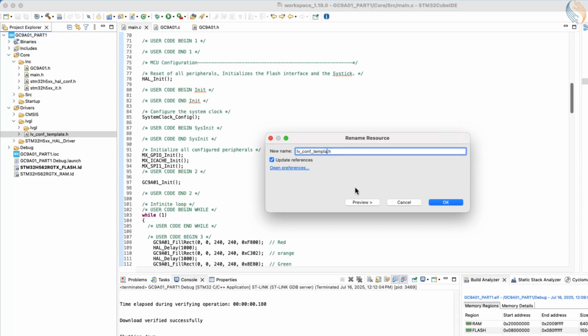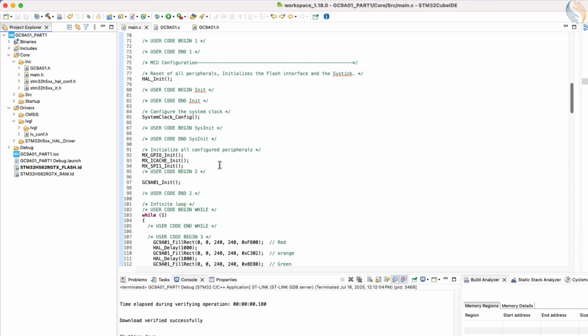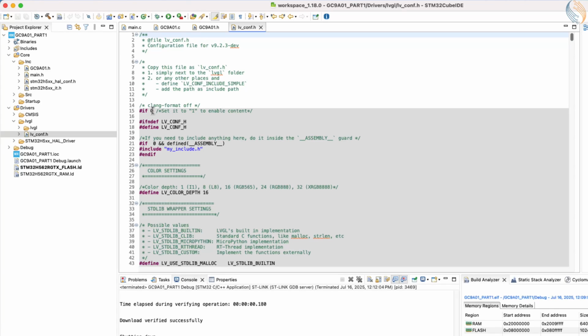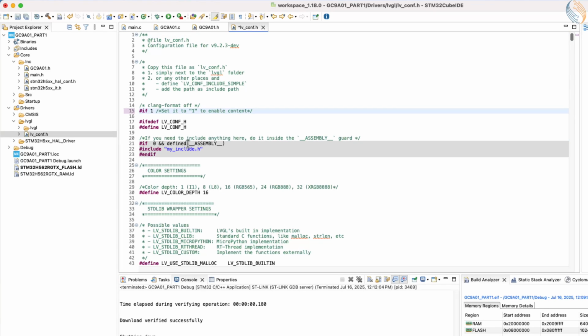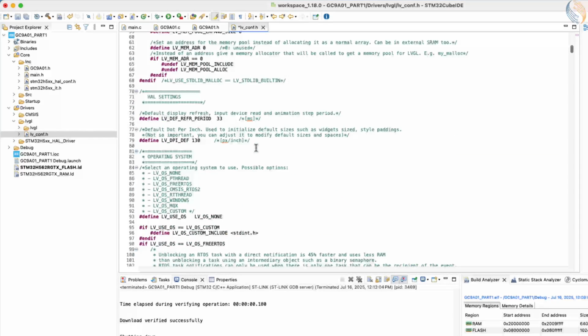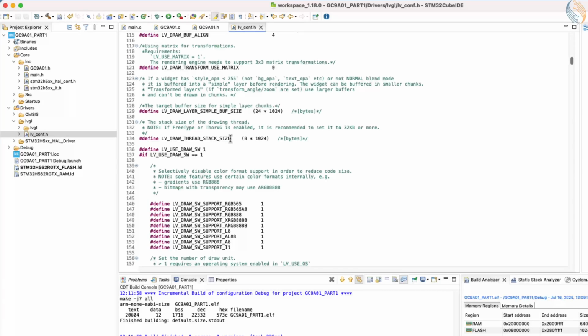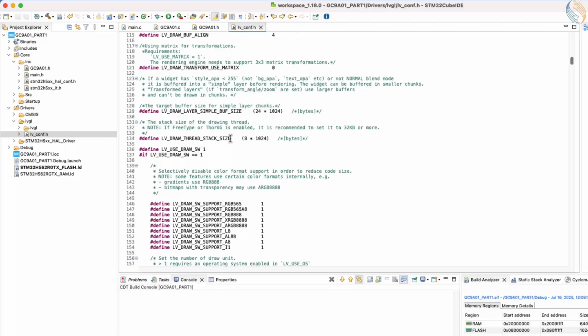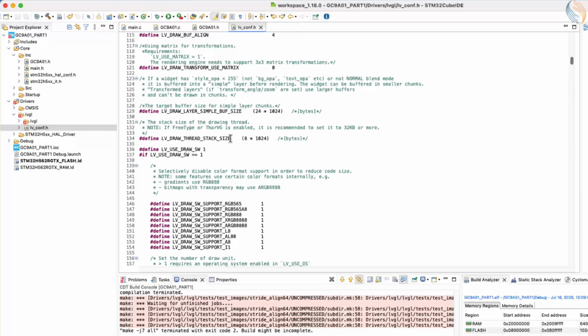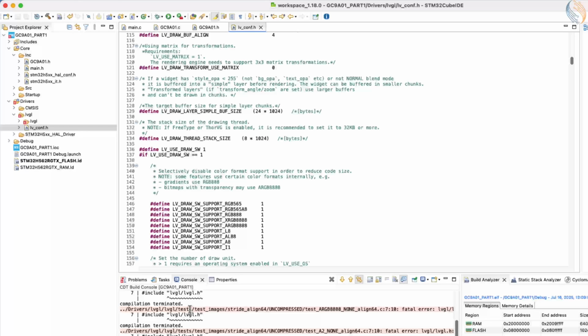Now, rename the template file from its default name to lv_conf.h, which stands for LVGL configuration header. Next, open the configuration file in your IDE. To activate the configuration content, locate the macro that disables the file content and set it to 1 to enable everything. For now, I'm leaving all the configuration settings at their default values, since they are suitable for this basic implementation. Let's try building the project once to check for any initial errors.